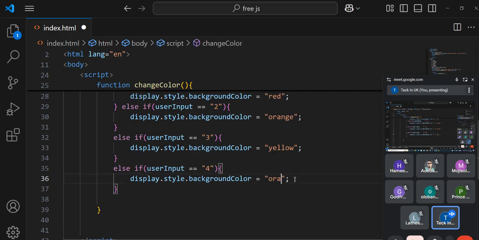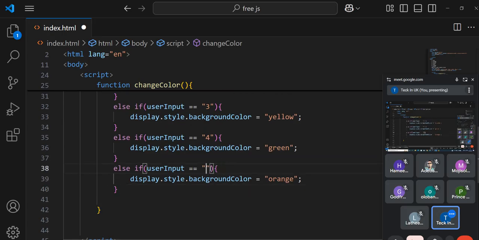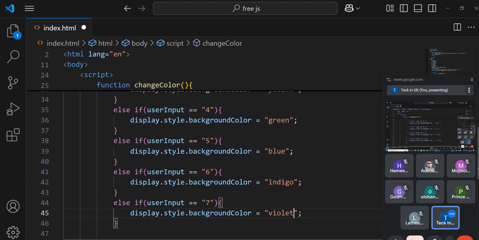that's green, 5, that's blue, 6, that's indigo, then 7, that's violet. That's what I did before we handle the last part.